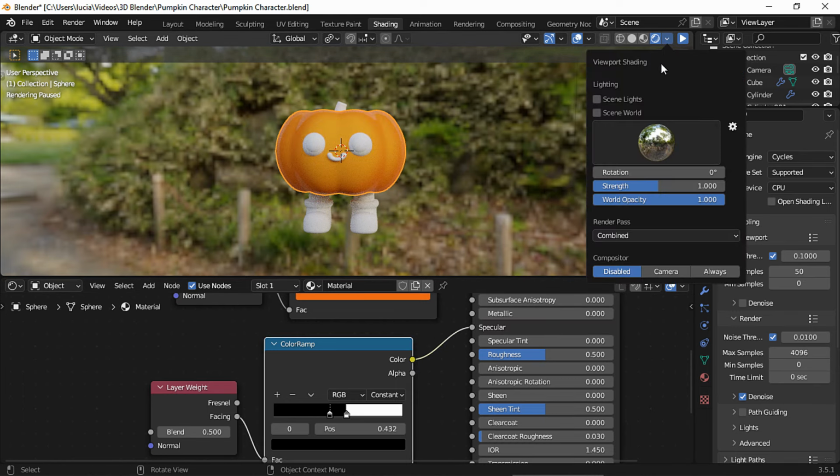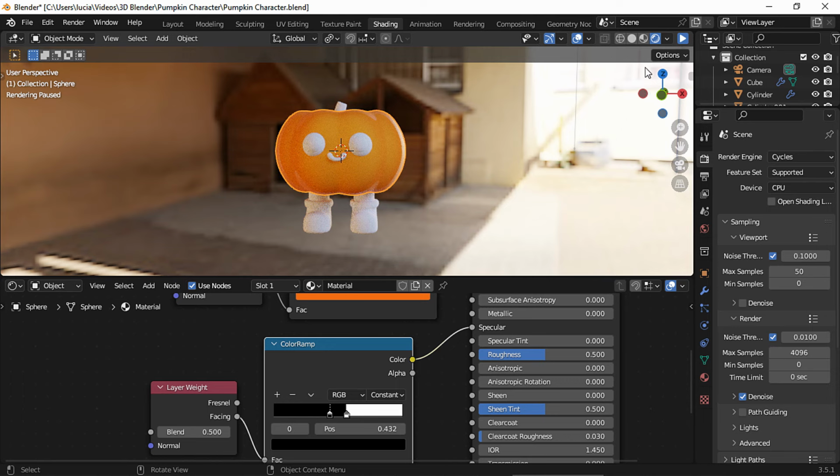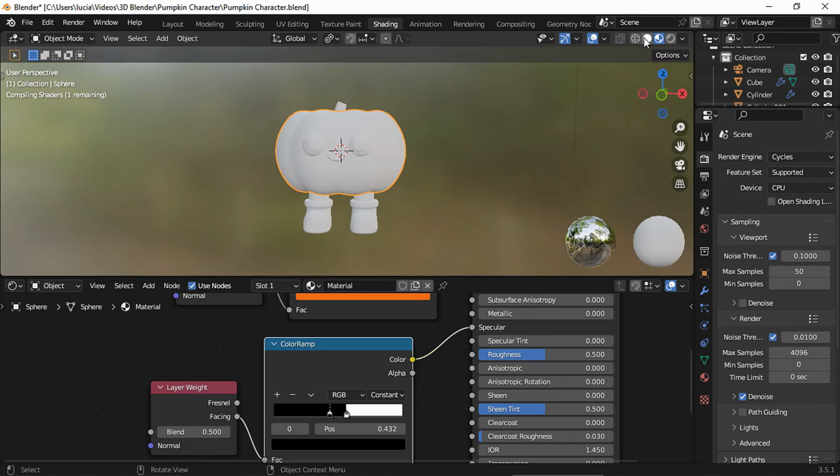You can try different HDRIs. This one looks pretty nice too with the backlight. I'm gonna go back to the previous one. I used this default HDRI to light the scene. I'm gonna show you how later in the video.